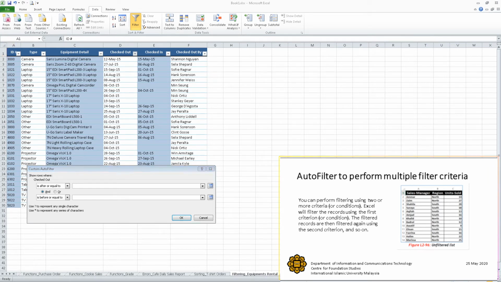Okay, so from here, the Custom AutoFilter dialog box will appear. Enter the desired date to the right of each filter, then click OK. So in our example here, we want to filter for date after or equal to 15 July, and then before or equal to 15 August 2015.